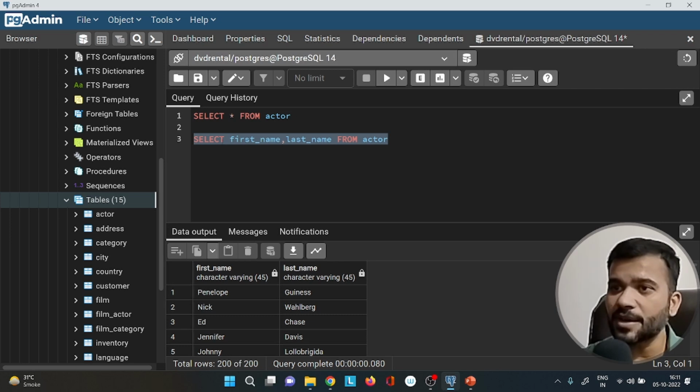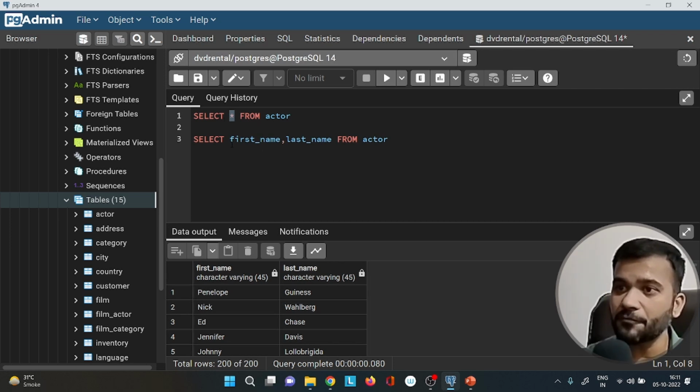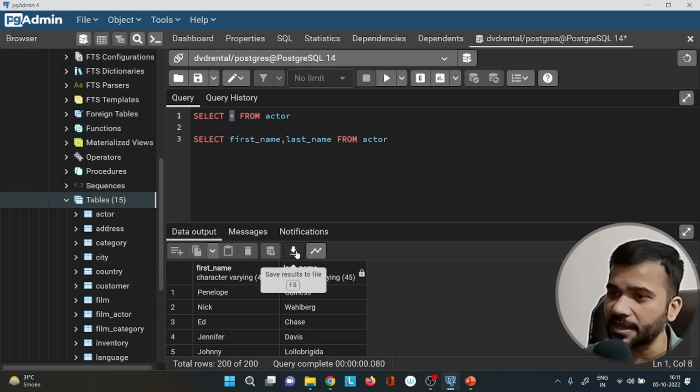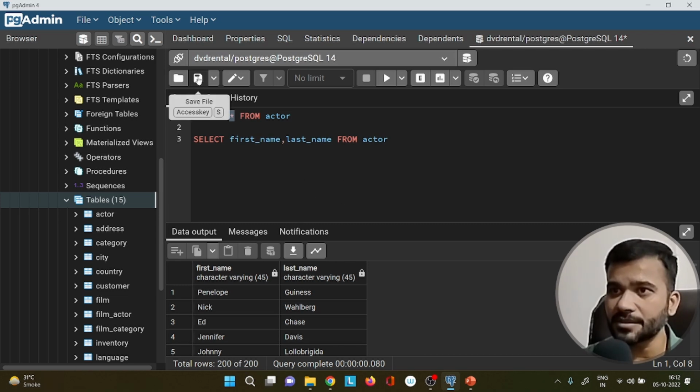So now you understand that select will give you all the columns, but if you want specific column data, you can mention the column names here also. And how to download that I've already told you: if you click on this button, your data will get downloaded. If you want to save this query, there is a save button. Just click on save and you can save this query. Cool. Now let's move forward to the next topic.